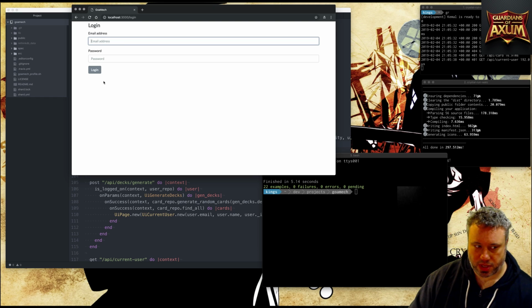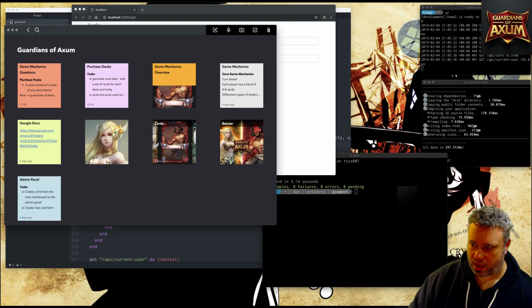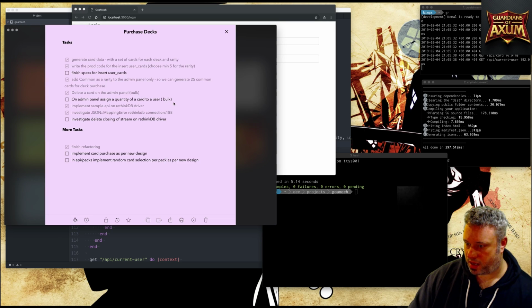So one thing that we do need to do is check the notes to see what we got up to yesterday. Finished refactoring, I did that. Right, implement card purchase as per new design. In API packs, implement random card selection as per new design. Okay, that's awesome. So we'll go do those things.